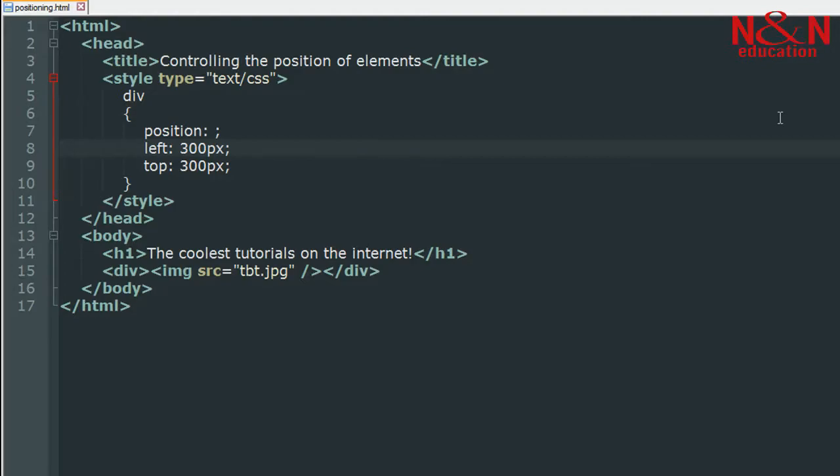So for this tutorial I have created a file called positioning.html, and in the style section you can see that I have applied a few rules to the div element. I've used a property called position, which doesn't have a value as of now, and then there are two other properties, left and top, which are supposed to place gaps in the page, and we'll understand this in just a moment.